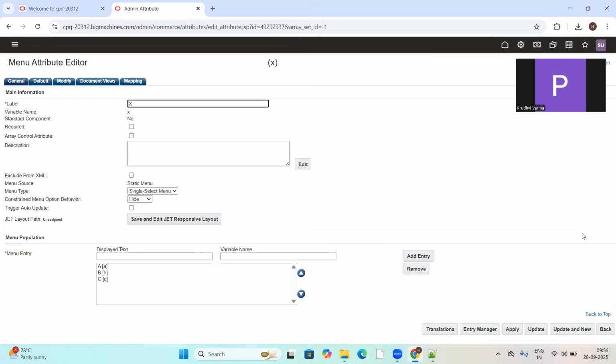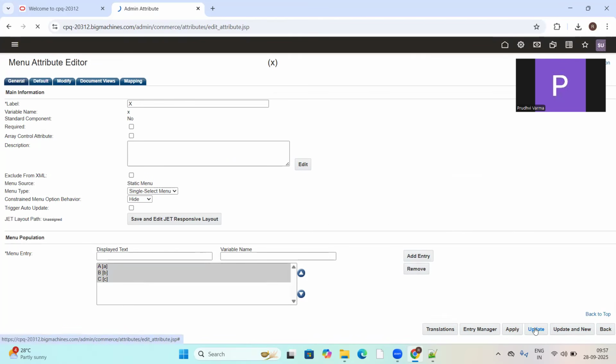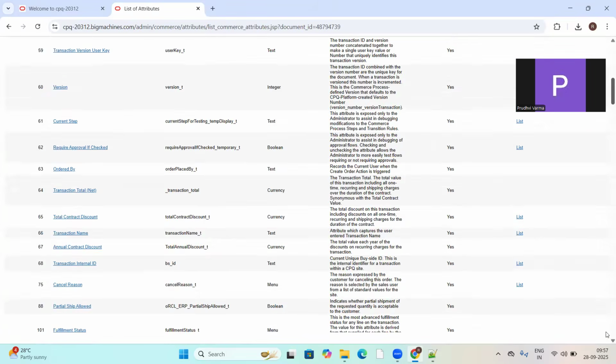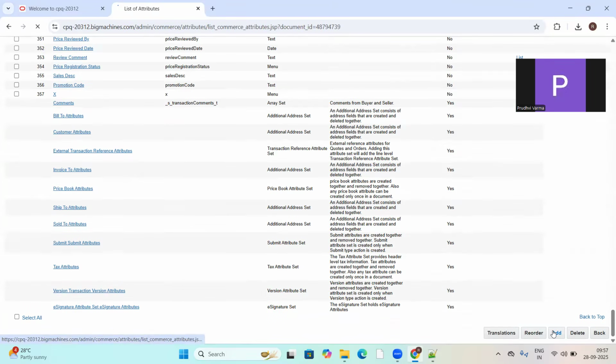In our case, we are using the single select menu because the user will select one option at a time. So here we are going with the single select menu. After that, we need to click on apply, and after clicking apply, we need to click on update.